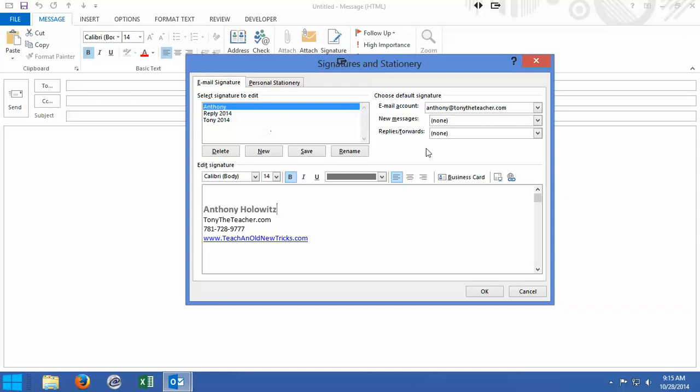Actually, I misspoke. Before I do that, I'm going to come up here to the top right. I'm going to say for new messages that I send out, I want to put the Anthony signature in. And for replies and forwards, I'm going to do the same thing. Now, sometimes people will make a reply signature that has a little less information, because in the signature here I can really get detailed. I can throw in what's called a business card. I can add a picture in, so maybe I want to put in a company logo. I could do things like that. But this one's just going to be a fairly simple signature.